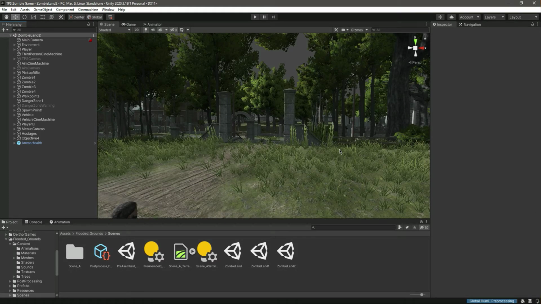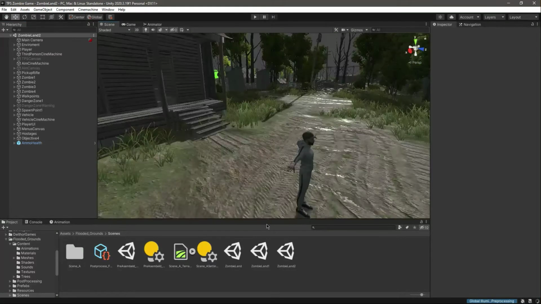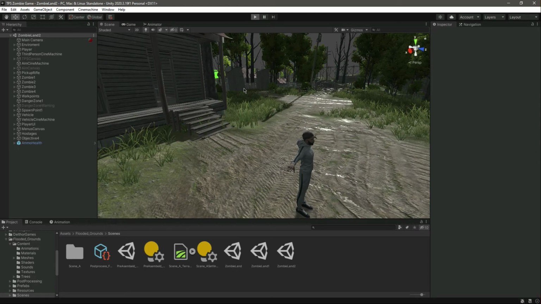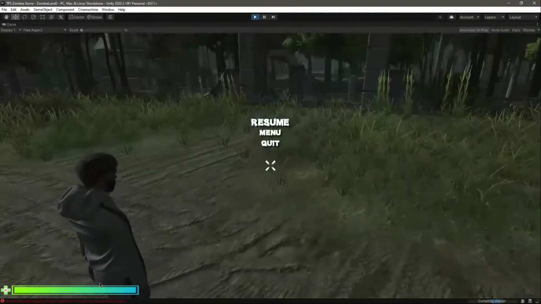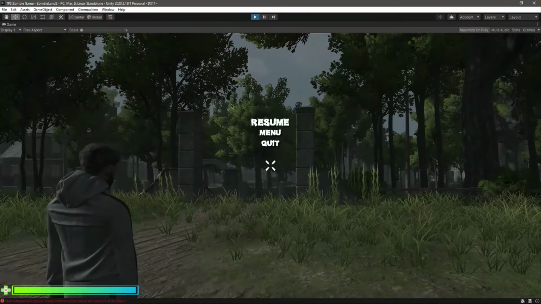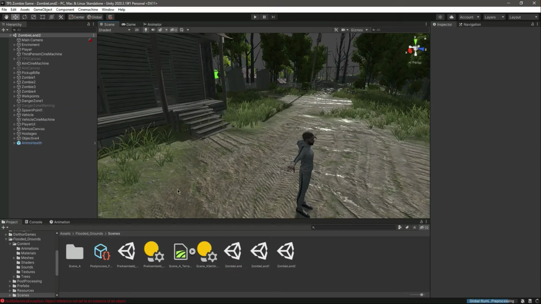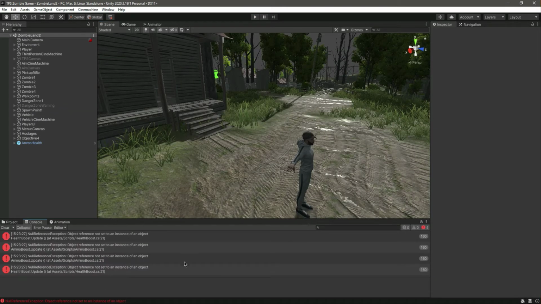Hello and welcome back. So in the previous video guys, we have added the ammo and health to all of our three scenes, but when we play the game you will notice that it shows this error. I have created a separate video for this so that you guys can also know how to fix this error, or you can say a bug.